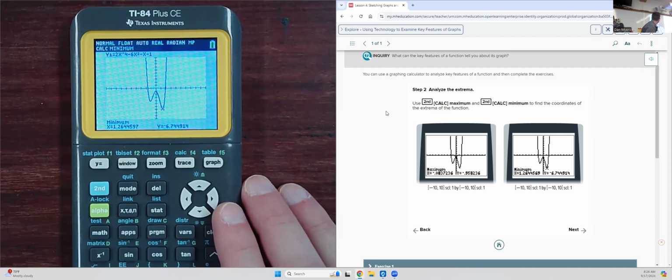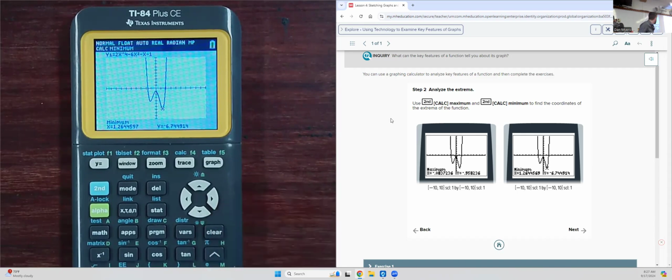Cool. Any questions about that? Locating maximums and minimums. All right. Next thing we're going to do is analyze the end behavior.